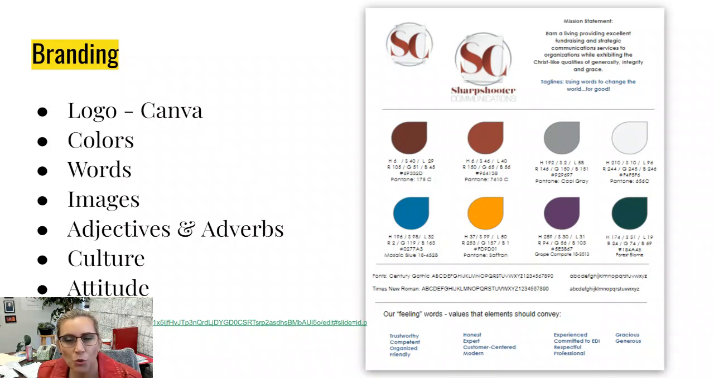You also want to decide on what colors you want, what words you want, any adjectives and adverbs, culture and attitude. What you see on the right there is what I call a brand board, and it has all of the information about your brand that you want. Now, obviously not all of the information. There are things like culture and so forth that aren't in here, but this is a great thing to keep at your fingertips. I keep it right here in my drawer for all of our things. So whether we're working on a proposal to a new client or we're doing our website or our Facebook page, I use all of these guidelines for Sharpshooter Communications, which is my company. So this is my branding board.